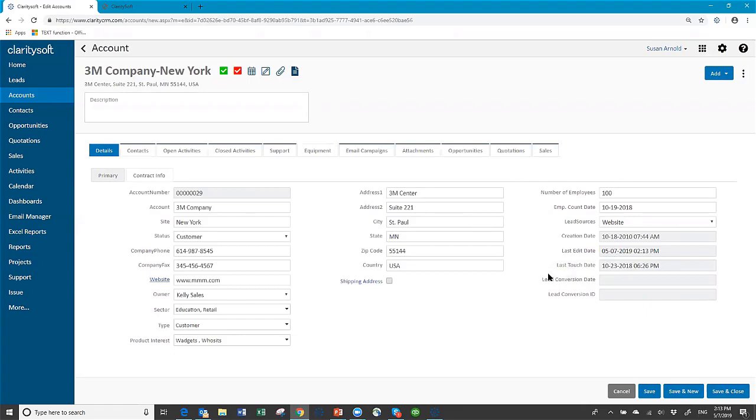All right. Last touch date means the last date of an activity that was completed. So I haven't contacted this company since last October. Shame on me for not getting to them. But if I add and complete an activity, then that date will update itself.